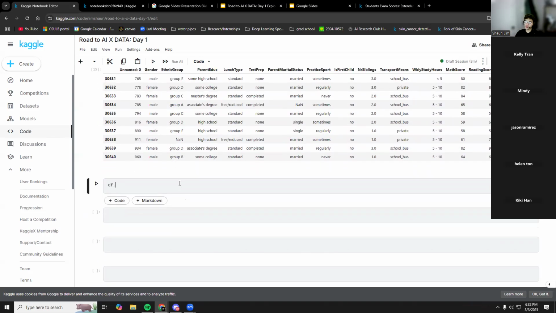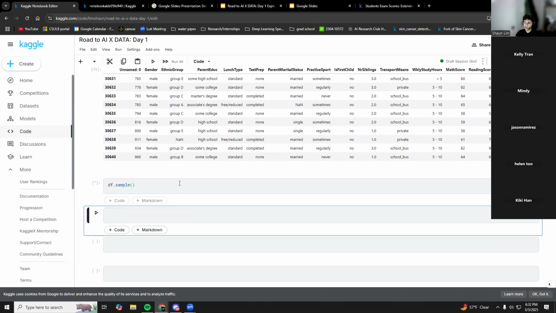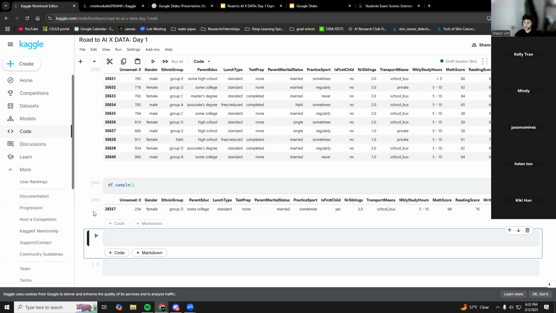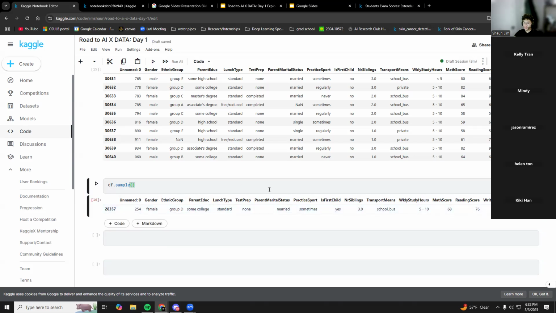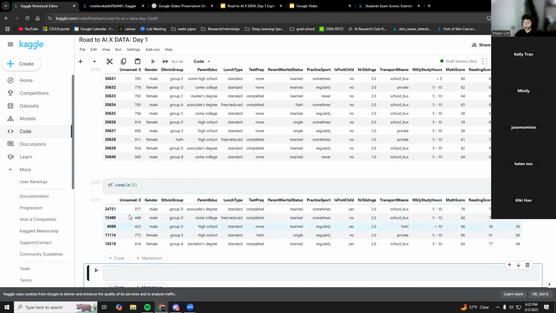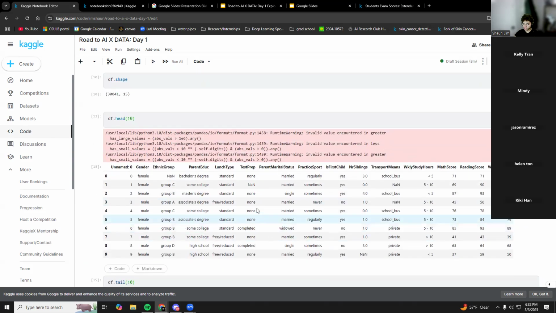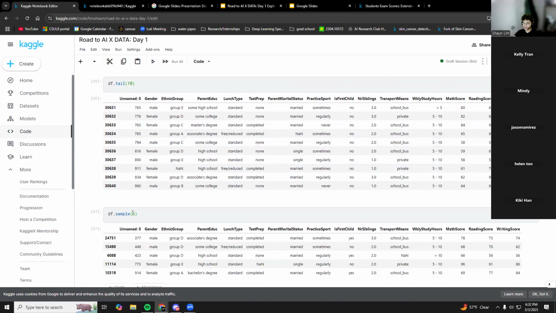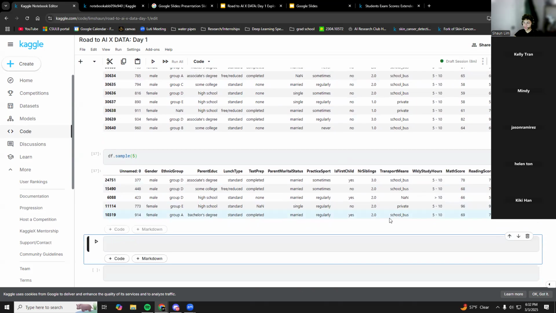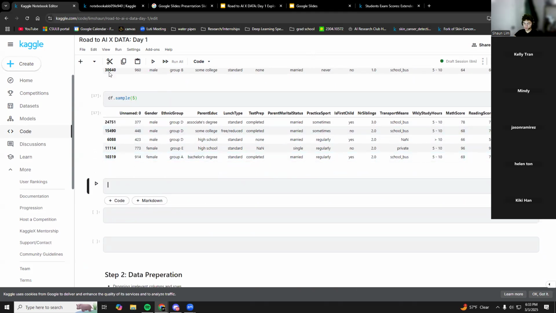So if you want a more diverse look at the data, I would go df.sample and you can do any number. If you do no number, it's just going to do a random index sample. But if you do 5, it'll sample 5 random rows in the data set. That's something that I personally like to do when I'm looking at my data. I don't like to just look at the first 10 or 5. I like to do dot sample, and I feel like it gives me a better understanding of the diversity behind the data set. So I just want to throw that out there.